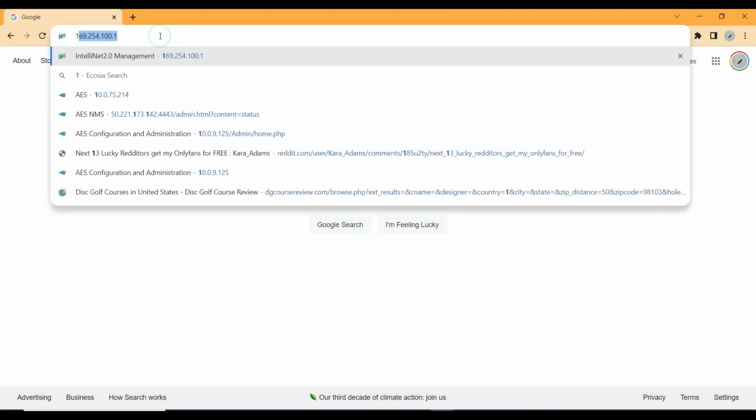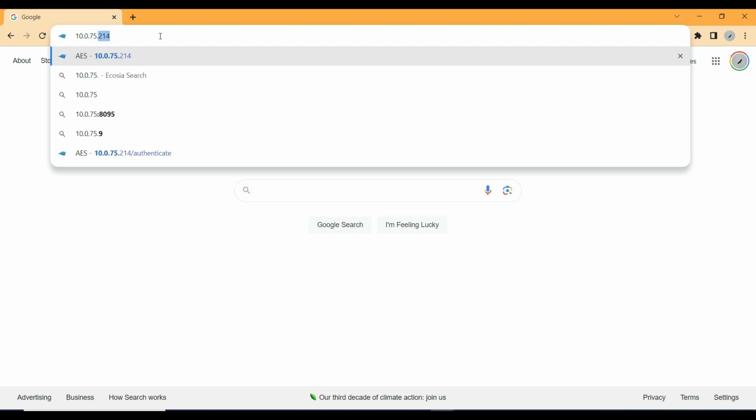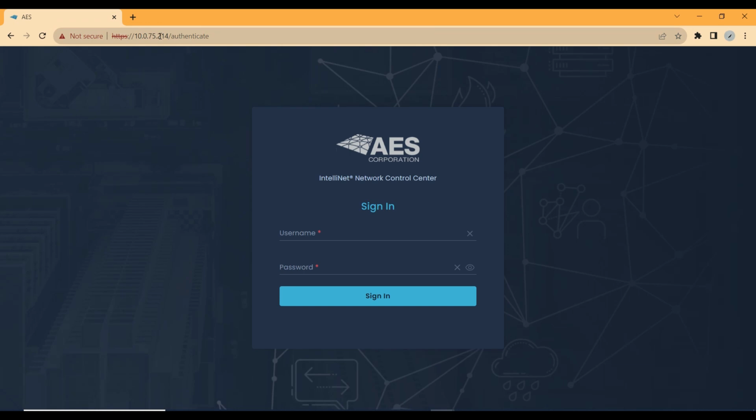Now that the installation is complete, we can go to any browser and type in the IP address that you created for your server, and you will be able to pull up the INCC login screen.